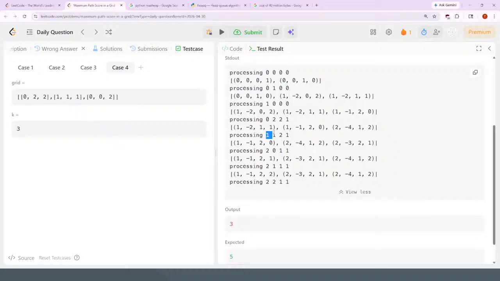And you should have pushed position 1, 1, 2, no, 2, 1 with a score of 3. Yeah, 2, 1 with a score of 3. 2, 0.